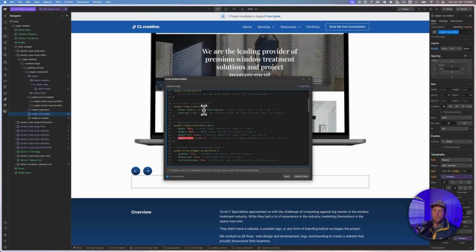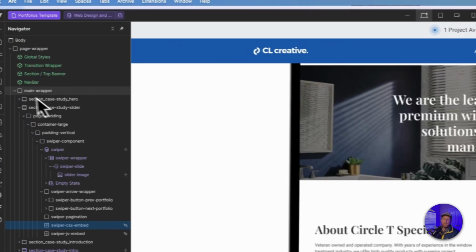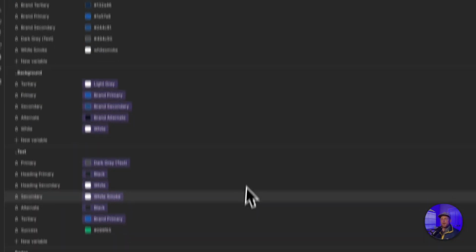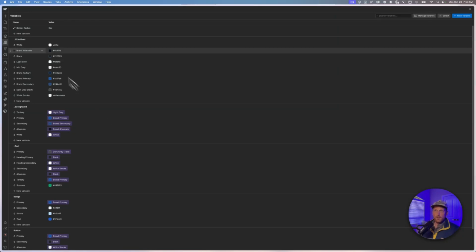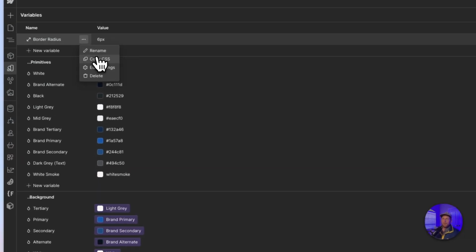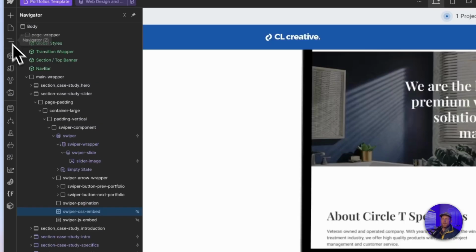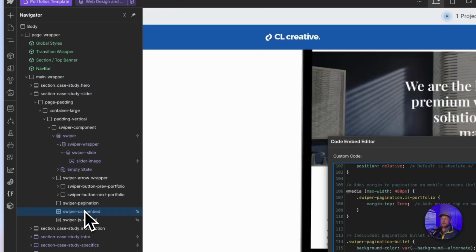Now I'm using variables inside of Webflow. I'll show you how to grab that. So if you're using the Variables panel, you can come over here and put in all these different variables. And say you want to use these variables in your custom code, like I have done with this border radius. All you have to do is click on these three dots and do Copy CSS. Then you can go back to your embed.